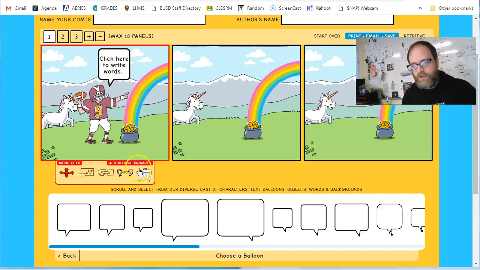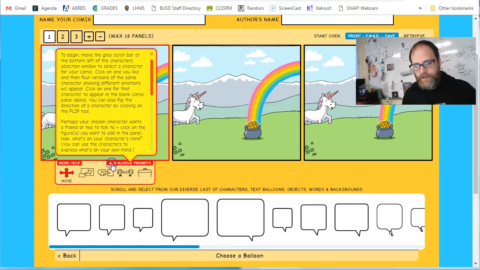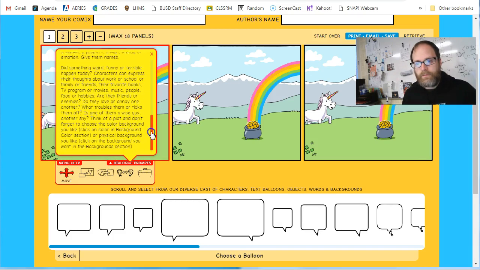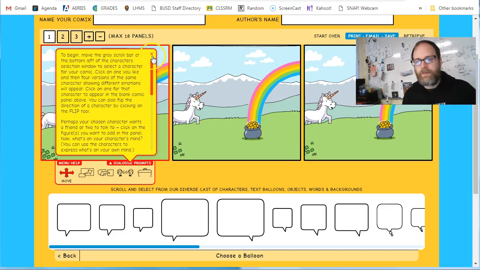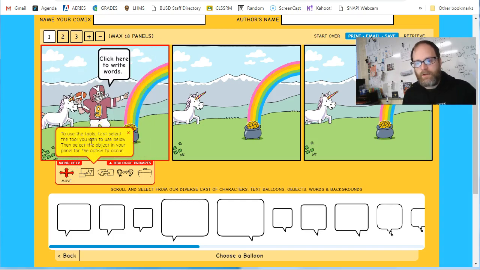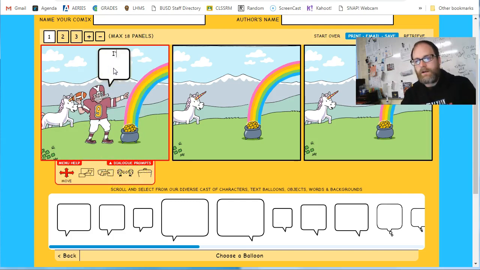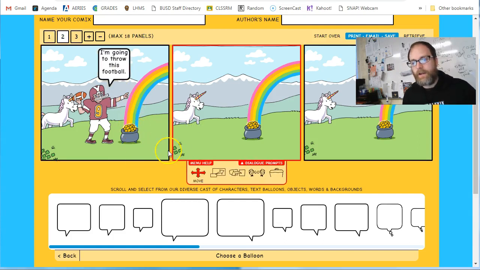Okay, and then so you've got your character, you've got your balloon, you've got your background. And then you've got how you can change those. And I don't know what the dialogue prompts are. Oh, look at that. Oh, that's cool. So there's some information, and there's some help with the menu if you need help. That's awesome. So then you double-click there, and you type the words. I'm going to throw this football. Which isn't a very exciting prompt, but there you go.